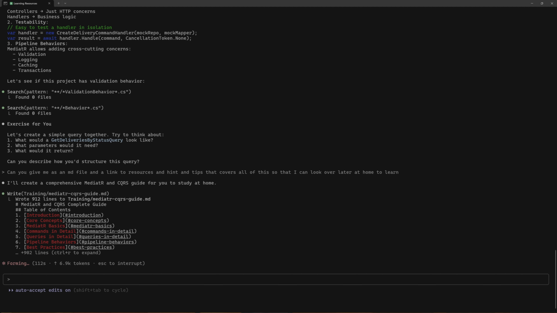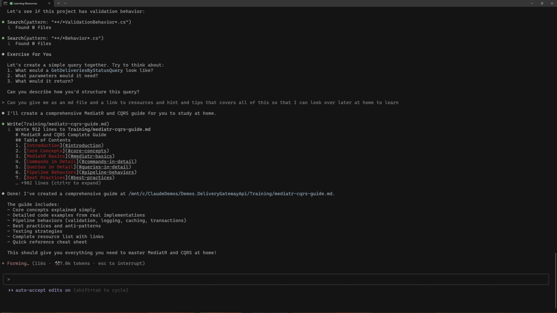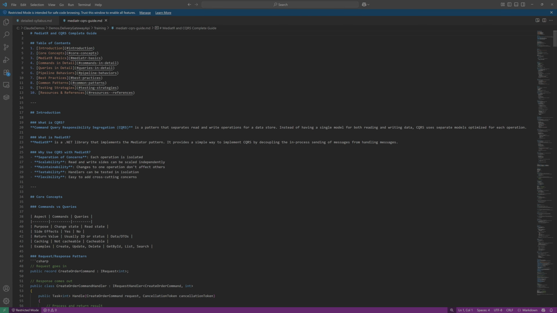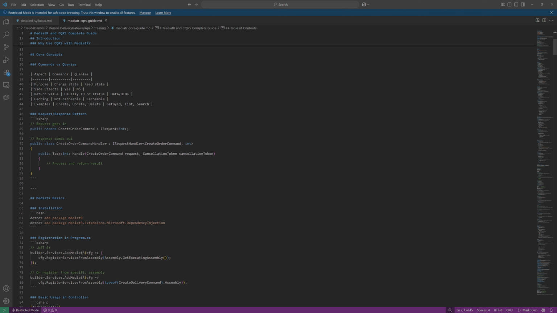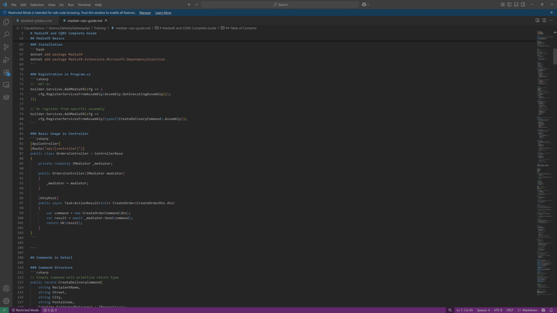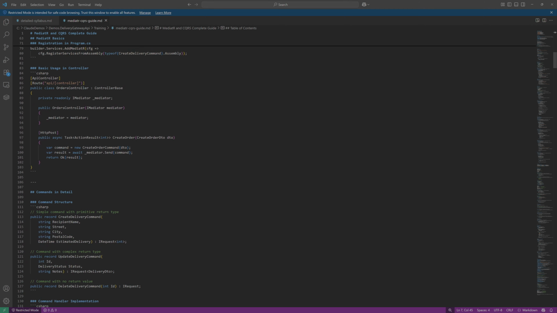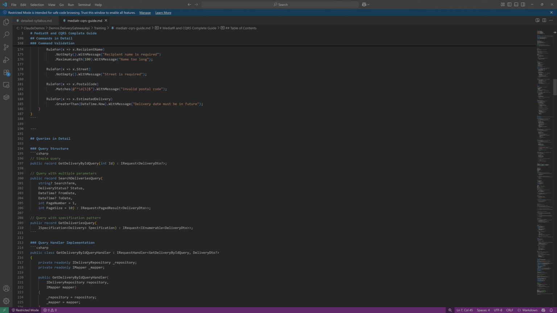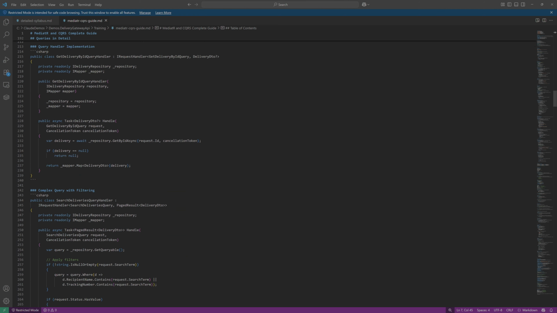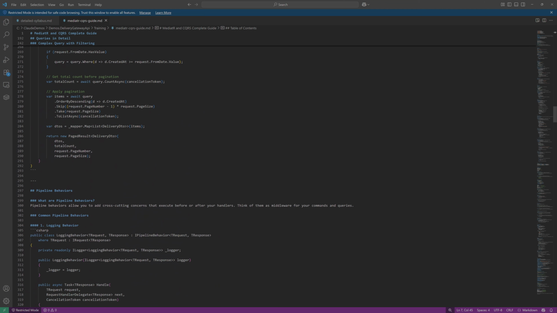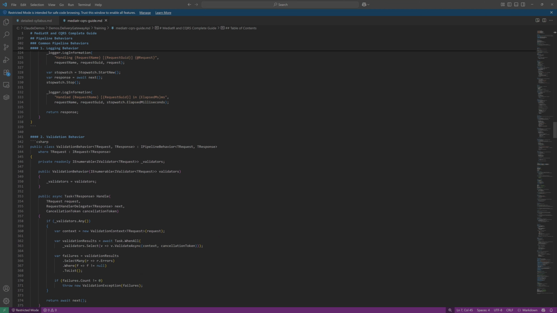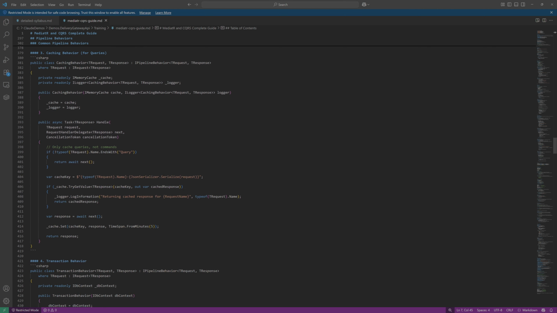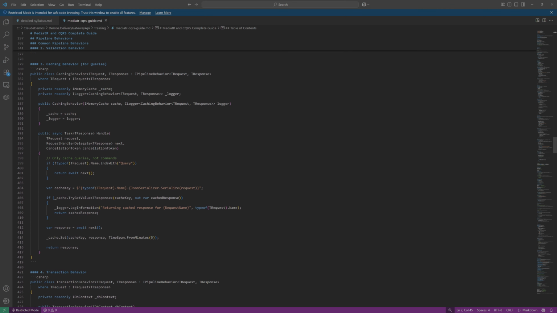So it's gone away and it's generated that MD. Let's have a look at it. It's created a full guide to CQRS, Mediator, core concepts, patterns, how to get it installed, commands in detail, query handlers in detail, validation, how queries work, with code examples in the style of the code base that we're currently looking at. It's even talking about caching here.